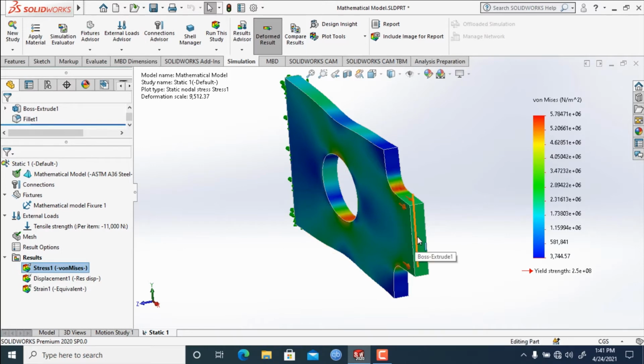And if we apply 11,000 Newton, as you can see here, 11,000 Newton tensile force has been applied. So the maximum stress this model will undergo is 5.78 into 10 to the power 6 Newton per meter square for this amount of force. So as we can see, this model is mathematically correct. We can go for the production of this model.